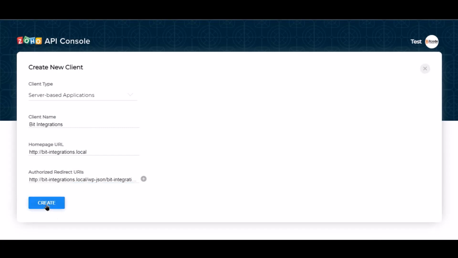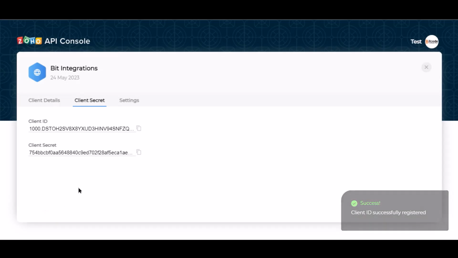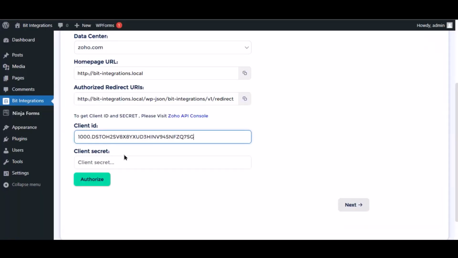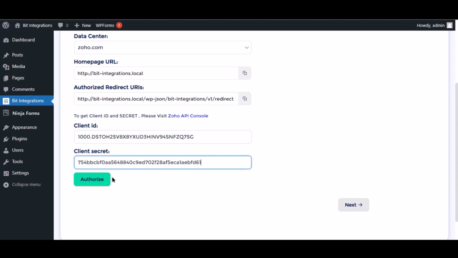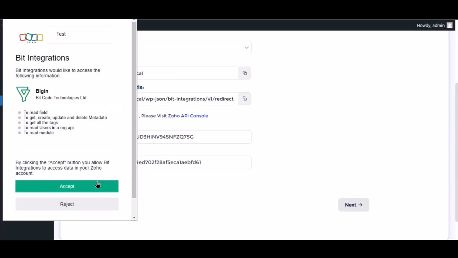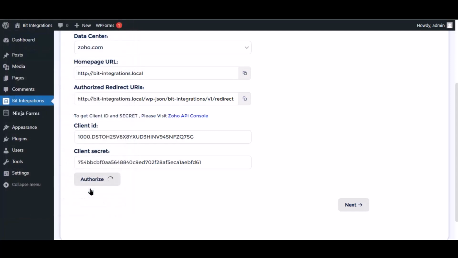Now click Create. This is the client ID and client secret. Copy the client ID and client secret and paste them on the authorization page. Now click Authorize. Click Accept. Authorization is successfully done. Click Next.